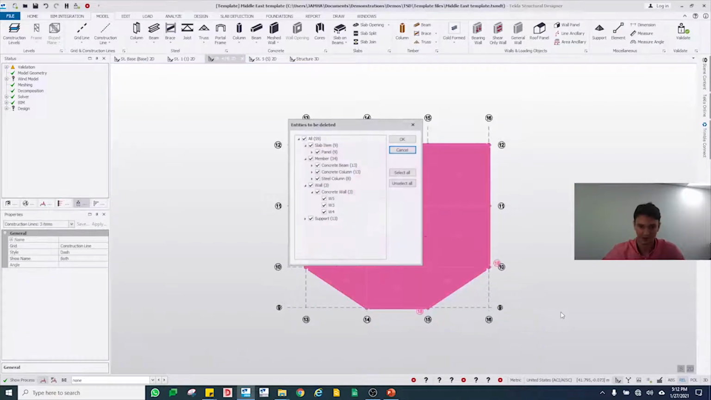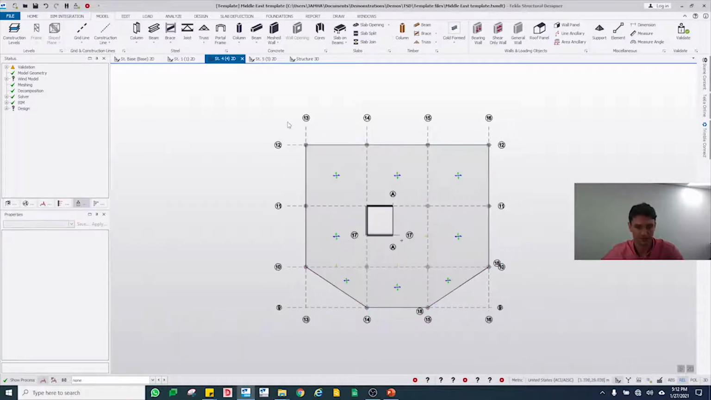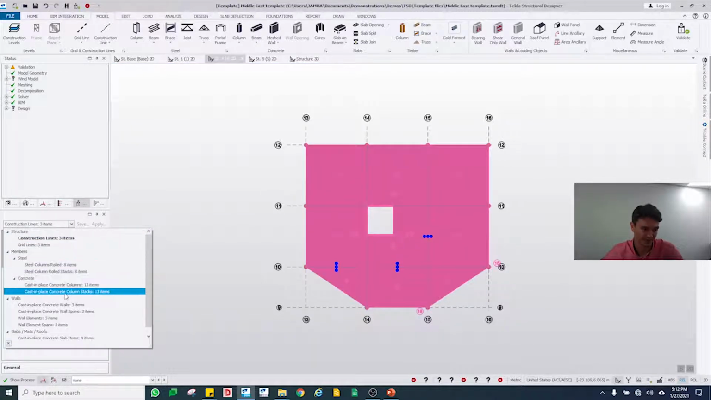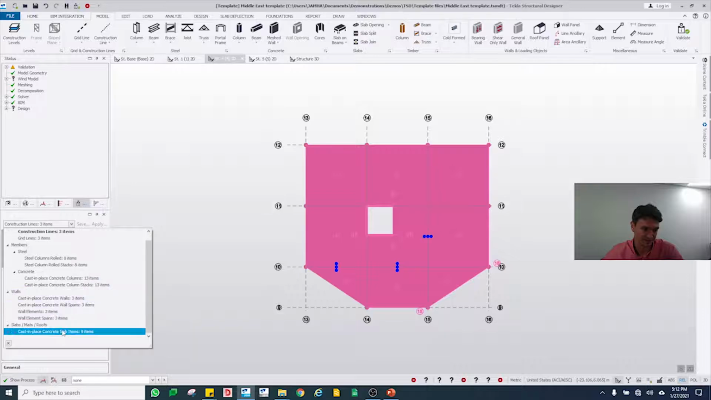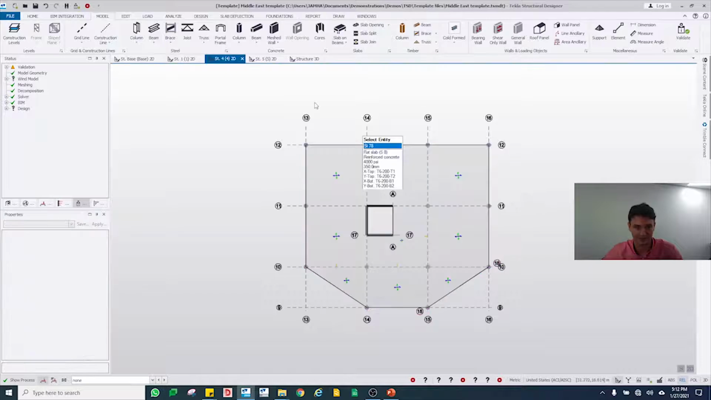Number one, delete the concrete beams. Number two, turn the slab type. So I change the concrete slab type from a slab on beam to a flat slab in the properties window.